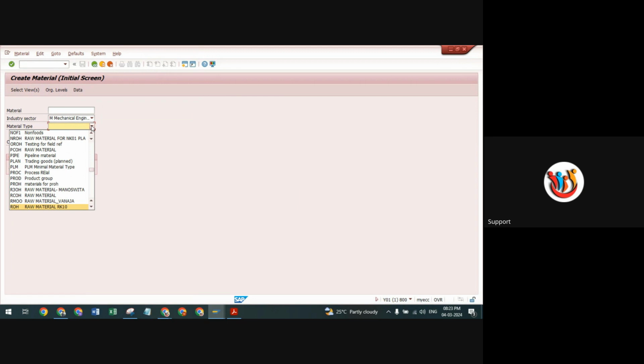I think someone has changed the name. Can you see raw material architect? People are randomly changing things in the server also. Okay, later I will change that, no issues.